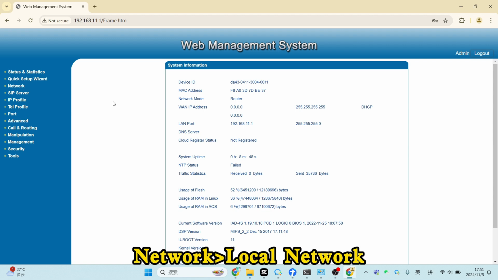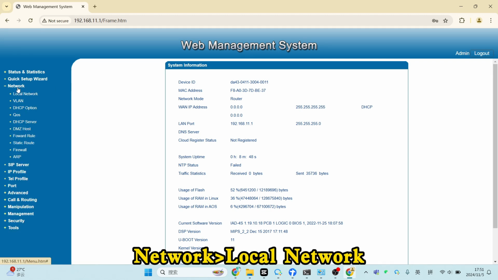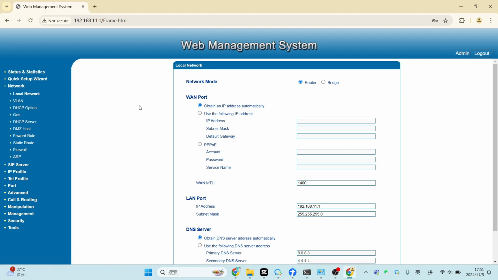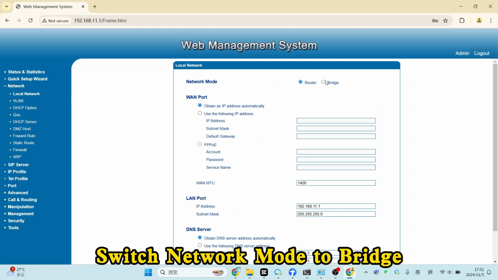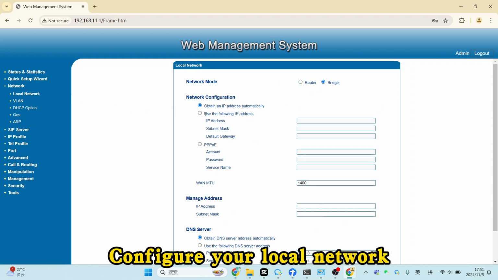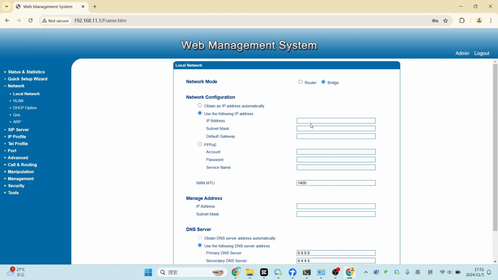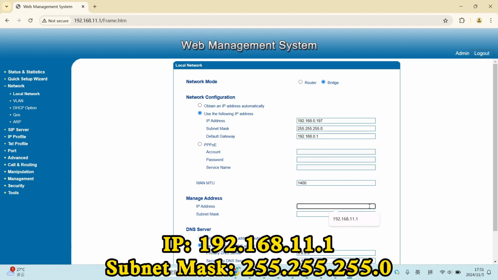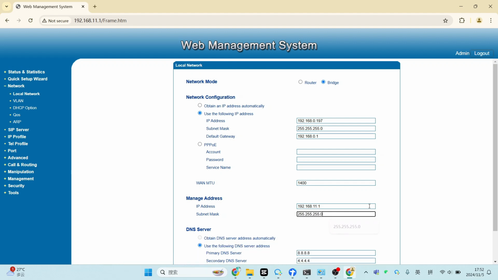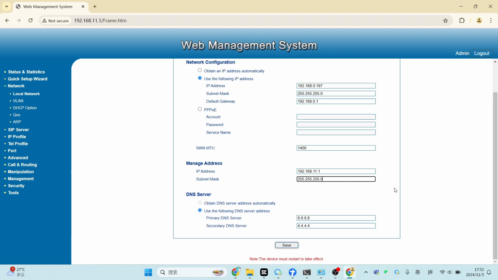Enter network page. Local network. Switch network mode to bridge. Configure your local network. Set manage address here. Click Save.